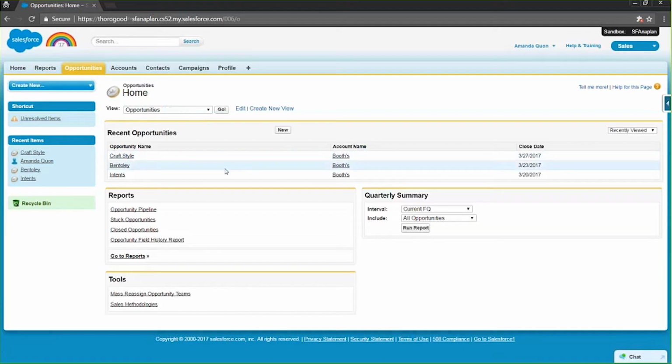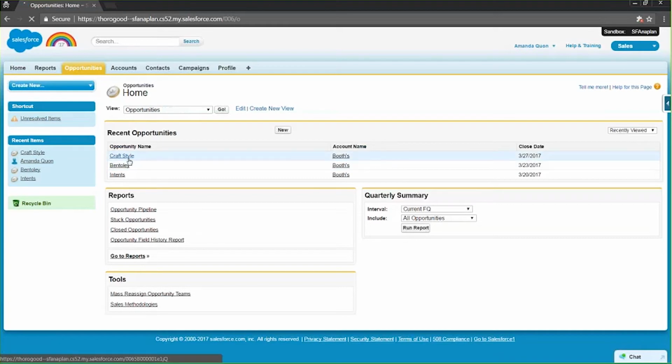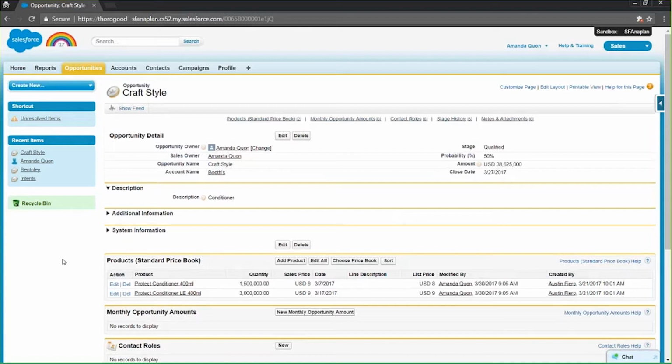I've recently gotten out of a meeting with my customer, Booths, and Booths has decided that they would like to up the quantities of the conditioners in our craft style opportunity. So I'll go ahead, click that, and open it now.